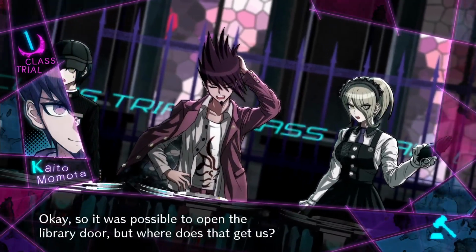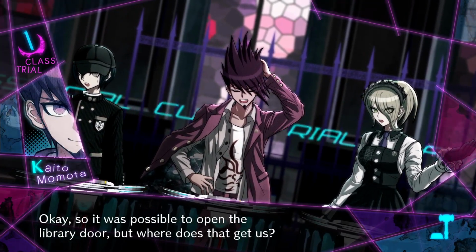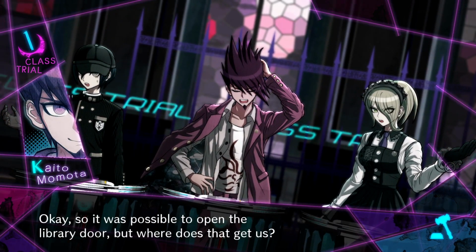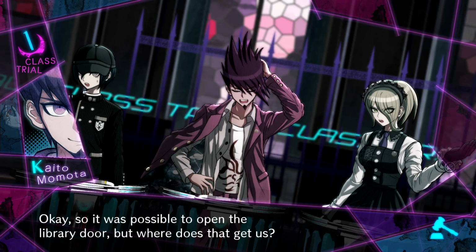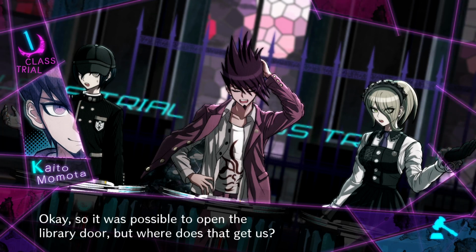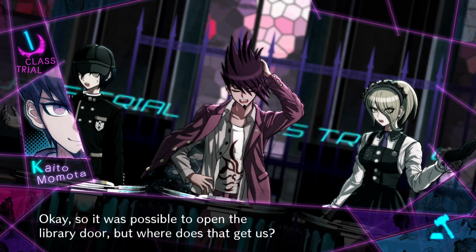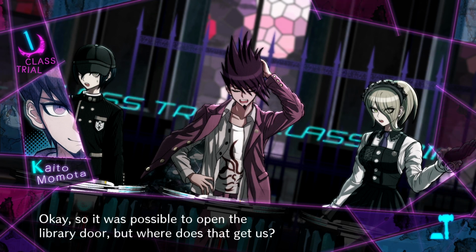Okay, I see now. Well, now that it was possible to open the library door, but where does that get us? I have a habit of doing this, I interrupt people. But now that we have gotten to this point where we're suspecting Gonta like crazy, it's definitely not him. But what else could have possibly happened, right? Because who was left in the game room? Himiko and some other person.